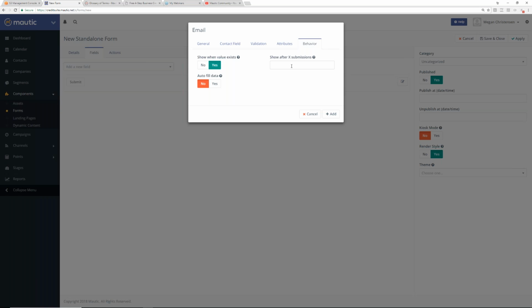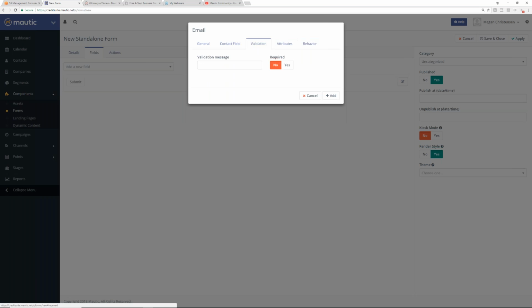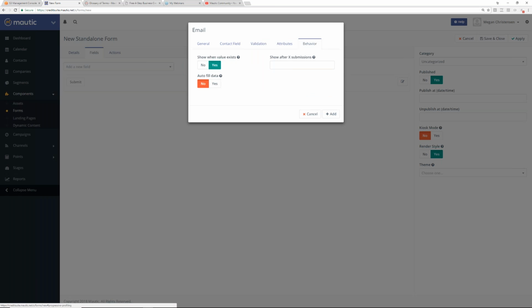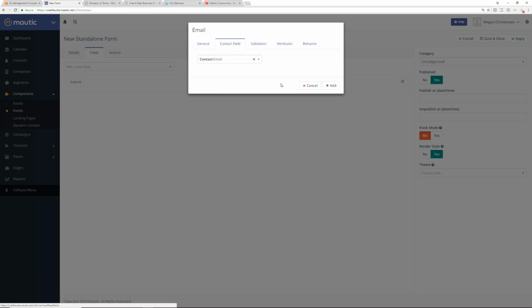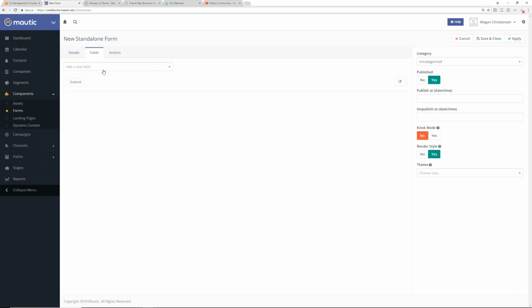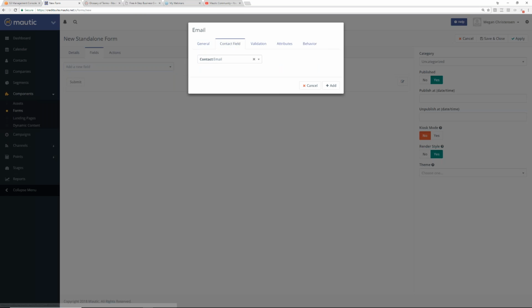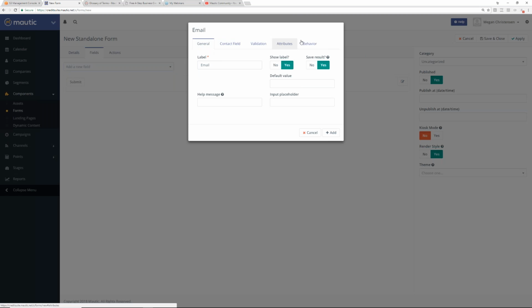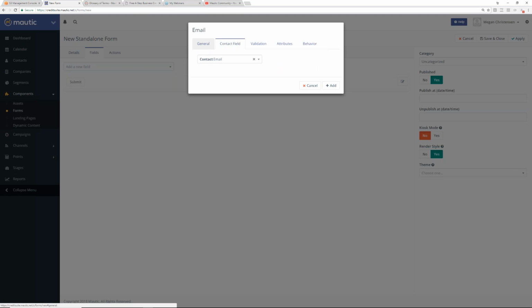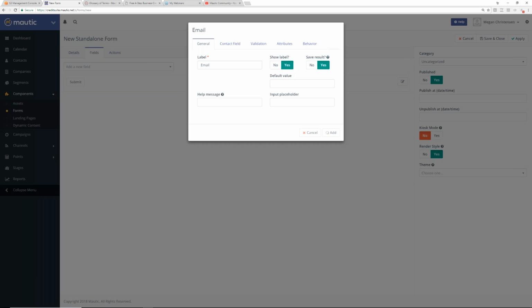Behavior: show after X submission. So after they submit the form once, what do you want to have happen, for example? Most of this stuff, behavior, attributes, validation, you're not going to use. This is advanced. You will use it maybe in the future. Probably not attributes, probably not validation, probably behavior you may use, but you will use the contact field, the fields that you actually want on the form. So in this case, I'm going to want an email field. I'm going to want it to say email, and then I'm going to want it to link to contact. This is mostly how you'll set up forms. You'll never touch these three. You come in, email field, contact field. Yep, I wanted to see that. Boom, added. Yep, email.